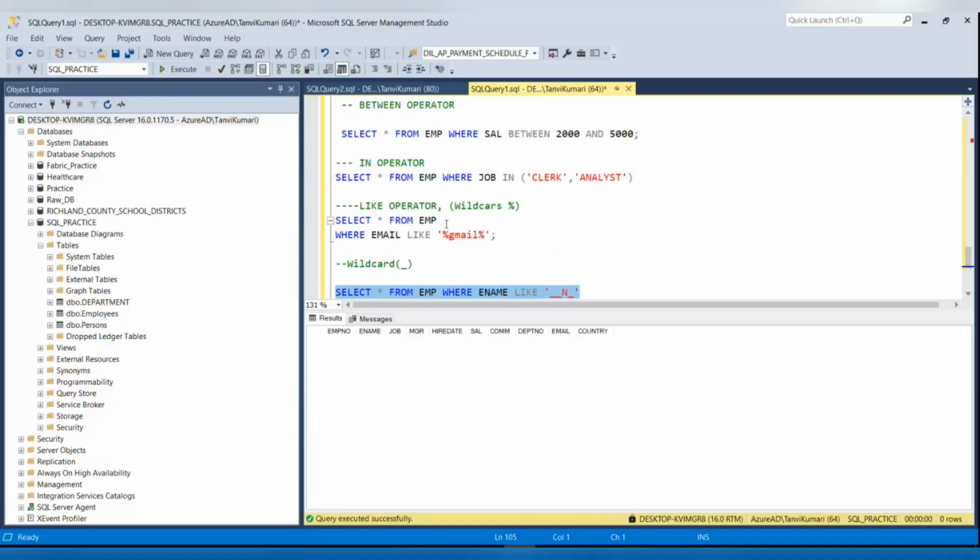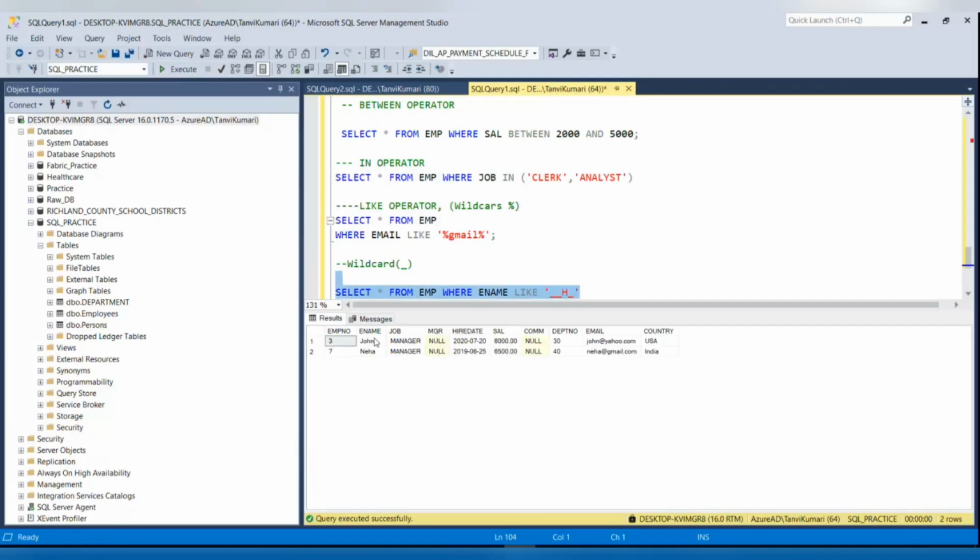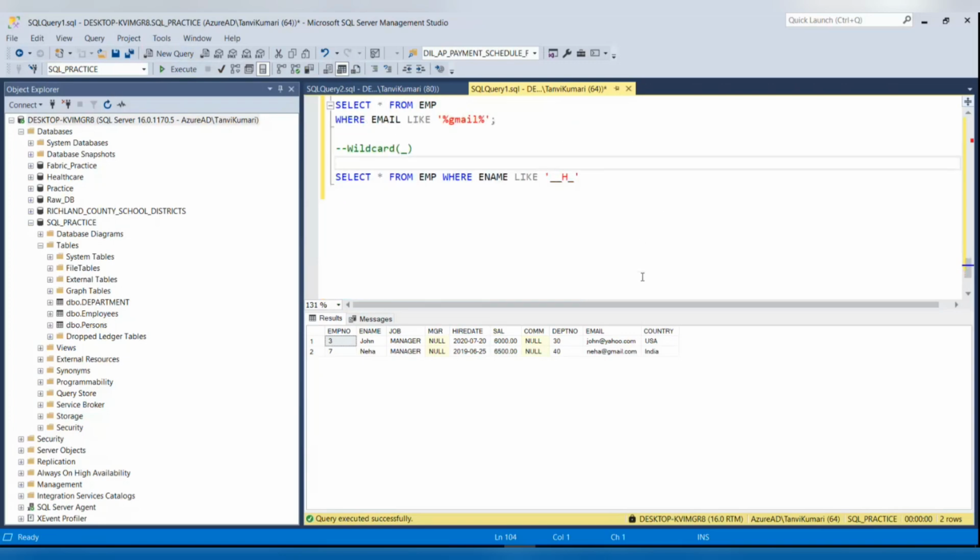So let me give another example. Suppose you want to see the record for Neha. Her third character is H. So we'll replace this N with H. See, we got two names. John's third character also is H, and Neha's as well. So we got these two records. So this was the LIKE operator.